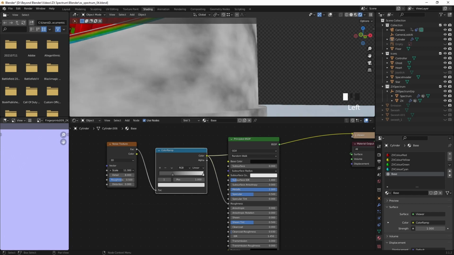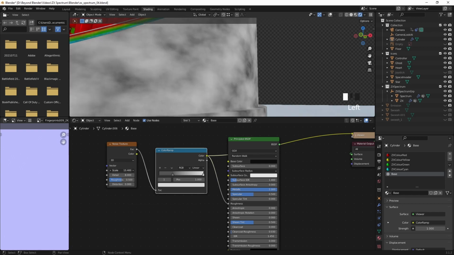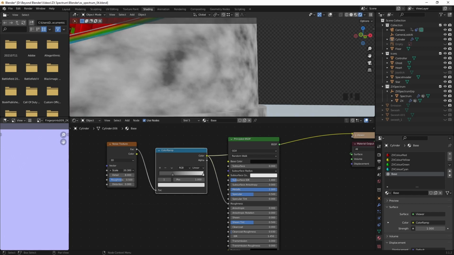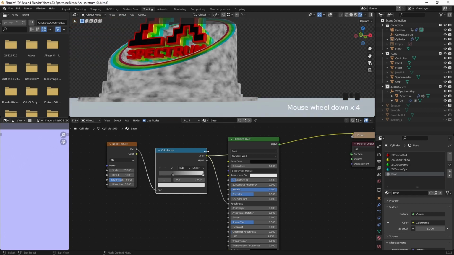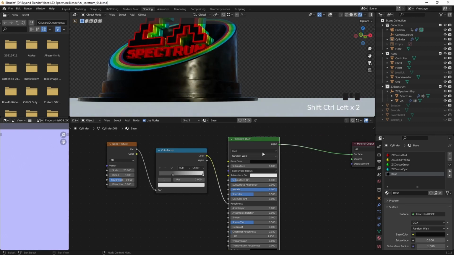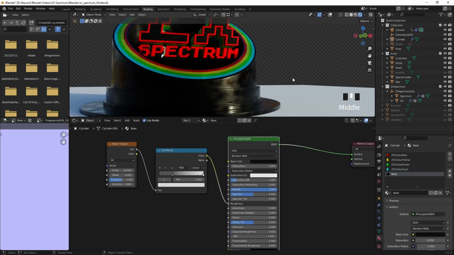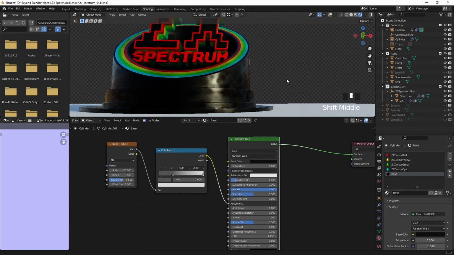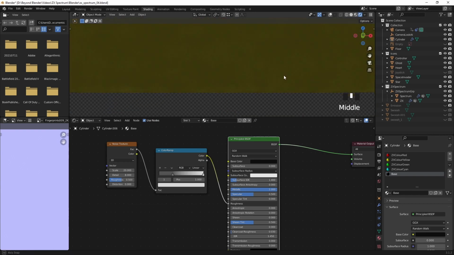Obviously play around with these values to your liking, because you can change the scale as I'm doing here, the detail, the roughness value. If you use distortion, use the distortion value there, but that's going to make it look more swirly and more liquidy. Liquidy? I just made that word up.